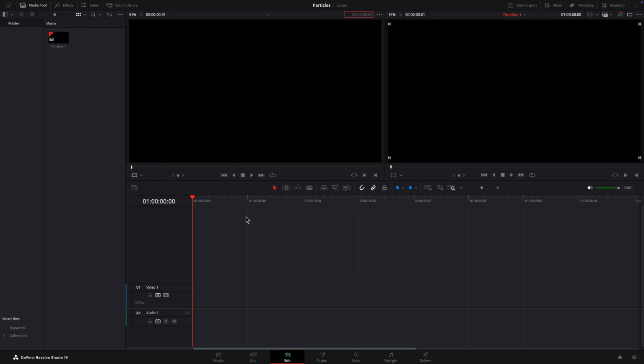In this video, I'll show you how to create a 3D title that disintegrates into tiny particles using DaVinci Resolve. Here we are in the Edit page. First thing we'll do is create a fusion composition.